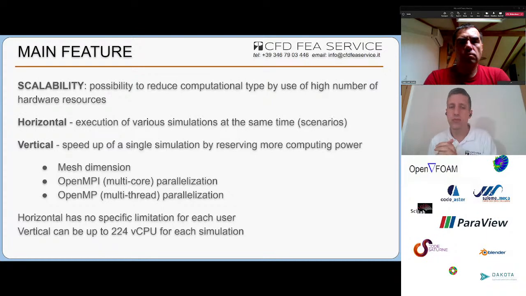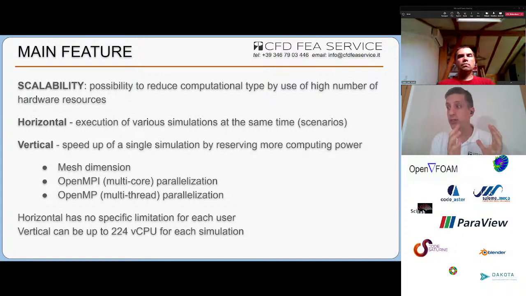We have the possibility to use both MPI, so multi-core parallelization, and OpenMP, so multi-thread parallelization. But it is important to note that the availability of these two parallelization types also depends on the software you're going to use. OpenFOAM only allows the use of multi-core parallelization. So let's say your parallelization type is restricted to the first type.